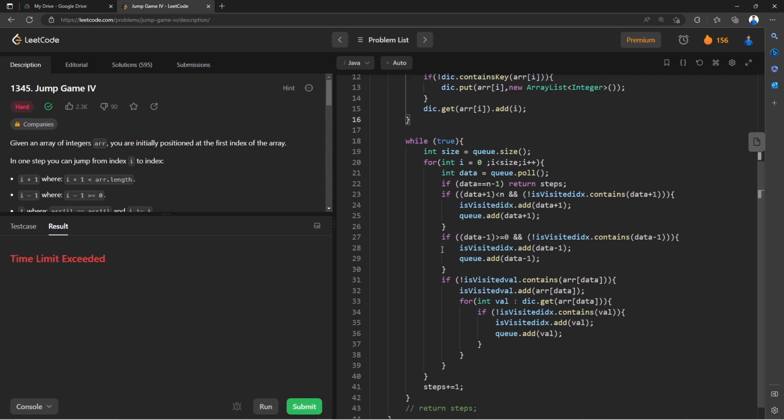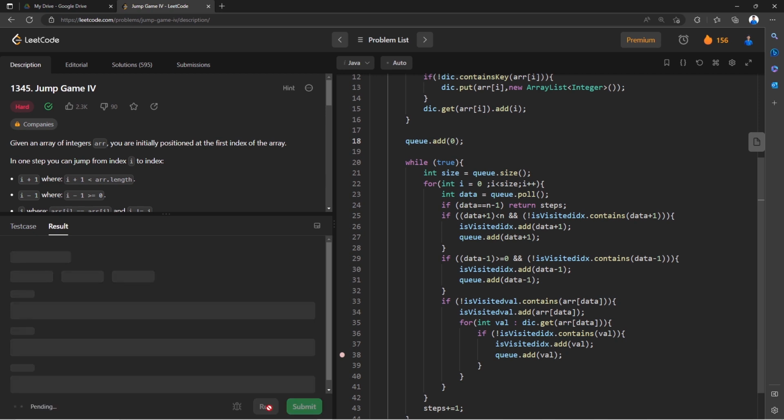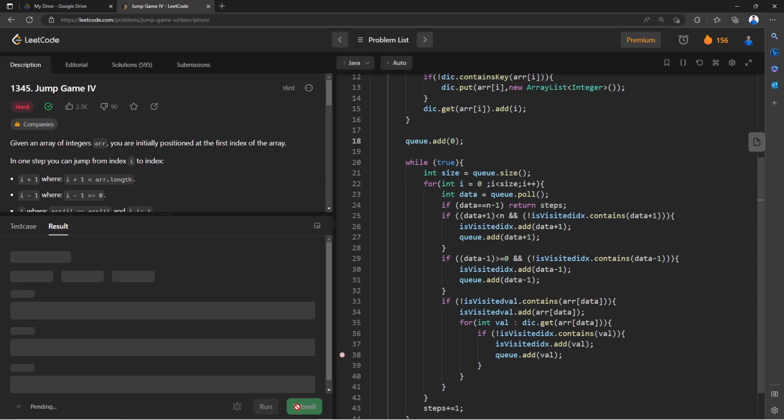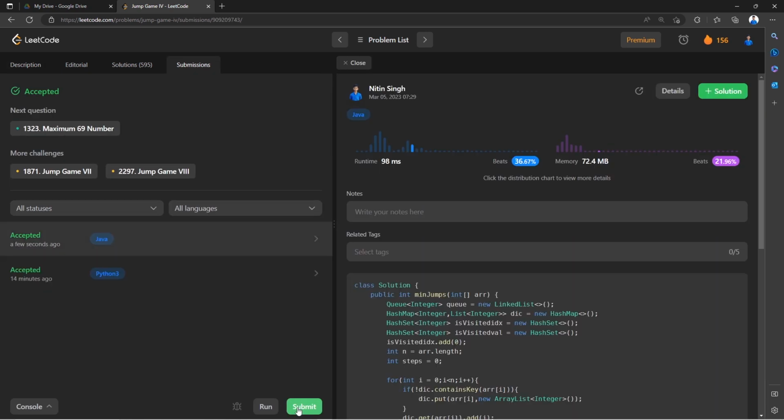Okay, so time limit exceeded. I know why it's time limit exceeded, because we are not adding q dot add 0. We have to add the 0 index, right? Then only we can move to any other index, right? If we don't have anything in our queue, then where can we move? Now let's see. You can see that all the test cases are passed. So let's try to submit this code, and hopefully you can see that yes, we got our right submission.